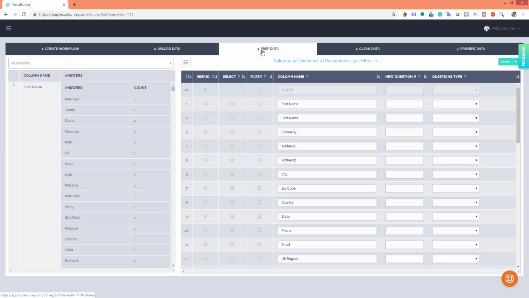All right, prep data screen. Just to give you a little overview, we have the data preview over here. You can filter it here if you like. You can also preview each one of these columns by clicking on the row ID here, and it'll give you a preview, which you'll see I'll be using. We have the respondent ID. If you already had a respondent ID in your data, you didn't need to use that action. Then you just select which one it is.